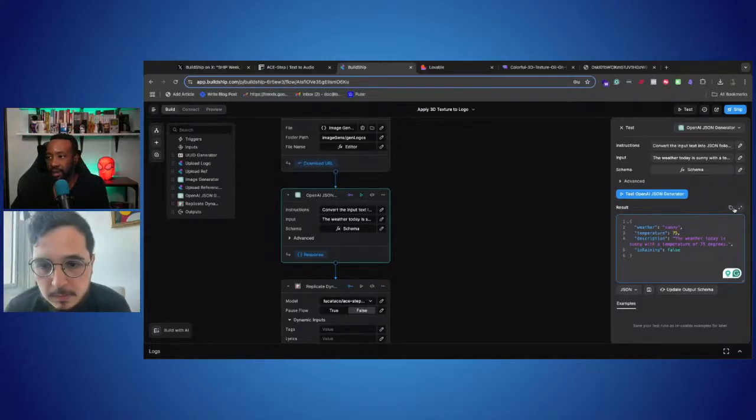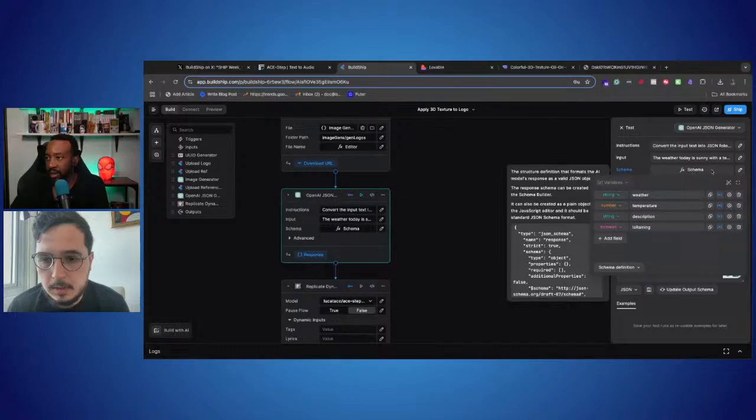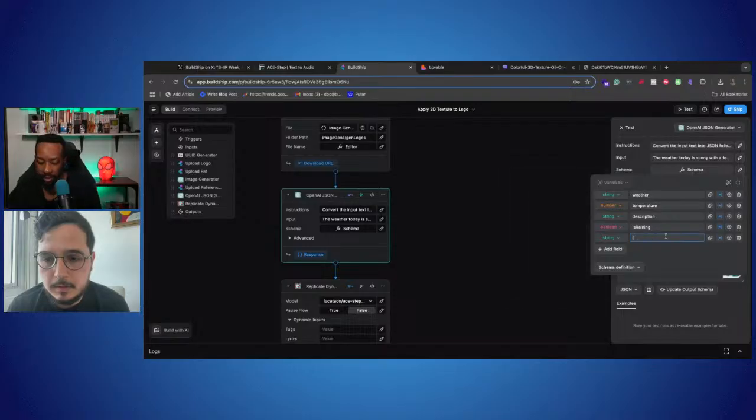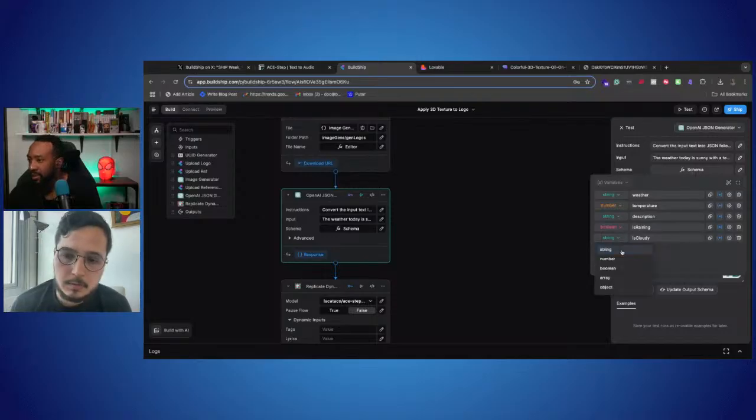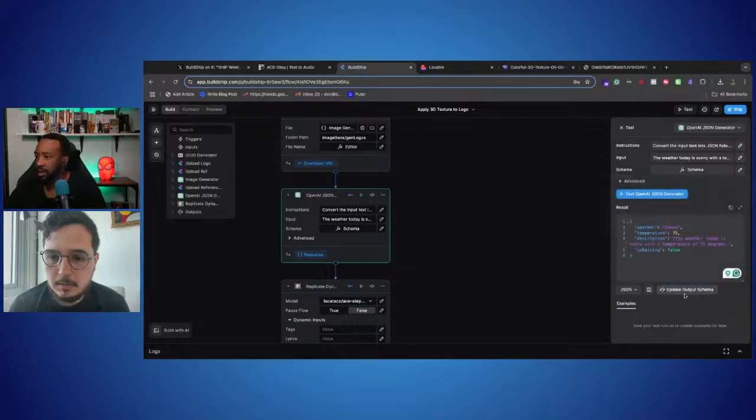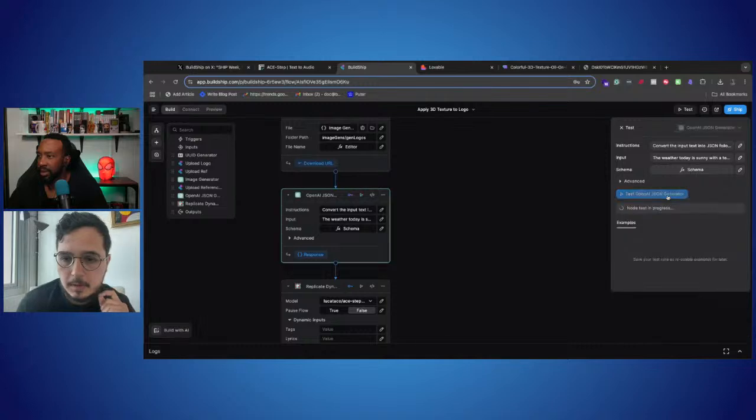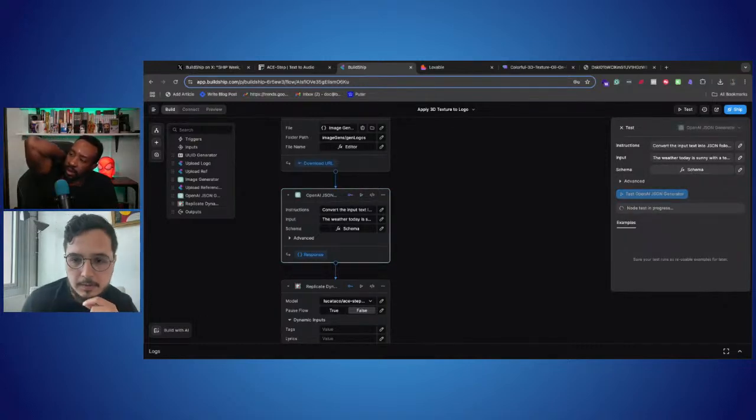So here, if you click on the schema at the top, you can add another boolean and say it's cloudy. And then you can add a string, changing the type so that it knows what it is. You have different types, and then you can run that again. So update it, the blue button. And there we go, we'll get to the update.